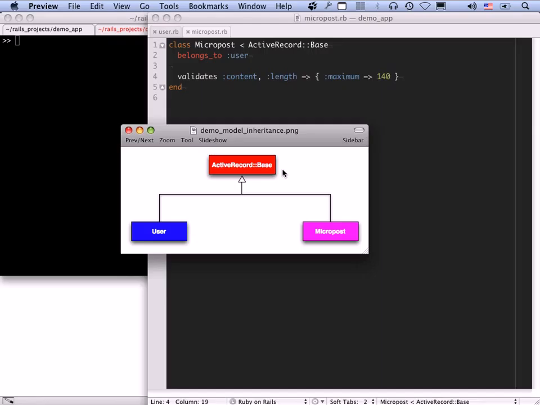ActiveRecord::Base also does some really fancy things. It automatically can detect the names of the columns in the database and create attributes based on those columns. So ActiveRecord::Base is where a lot of the magic happens in Rails, and by inheriting from ActiveRecord::Base, user and micropost both get those sets of magical things.